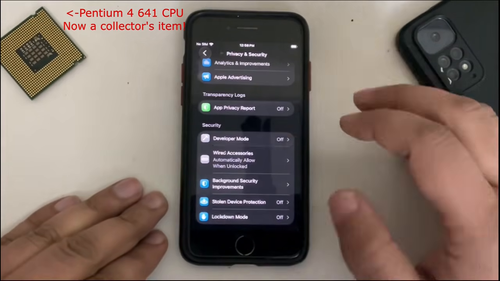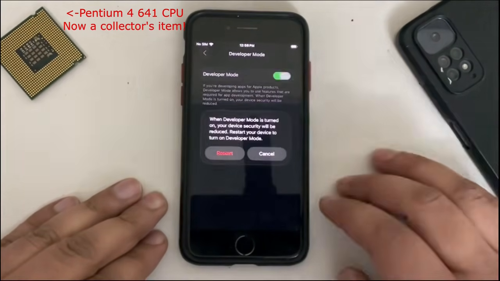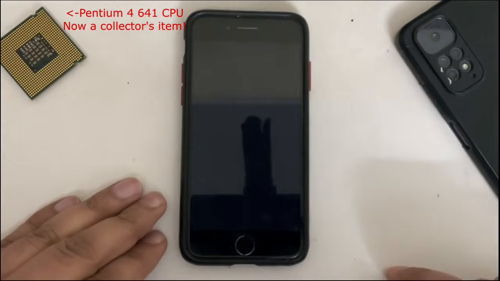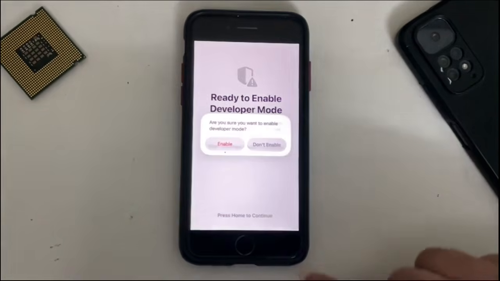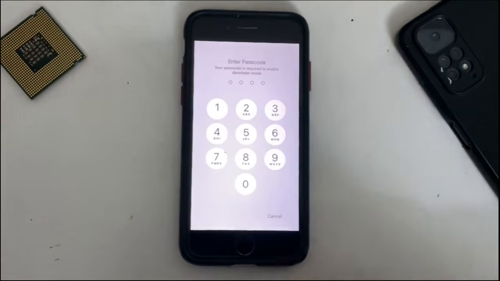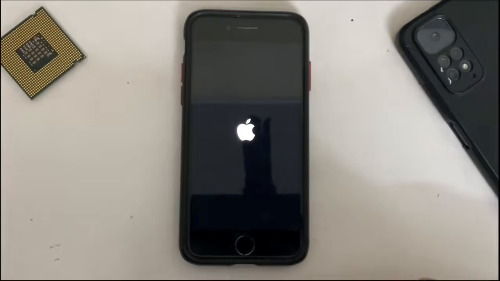Alright, it will be off. Simply open it and turn it on, restart your device and simply follow the instructions. You will see this screen. Simply hit home, enable, simply type in your passcode and simply get in.